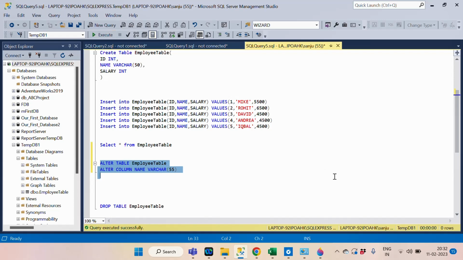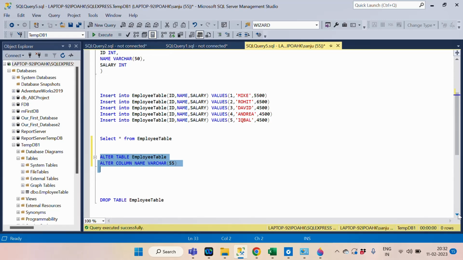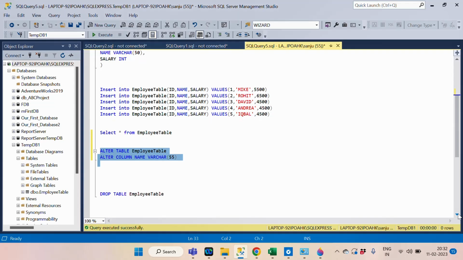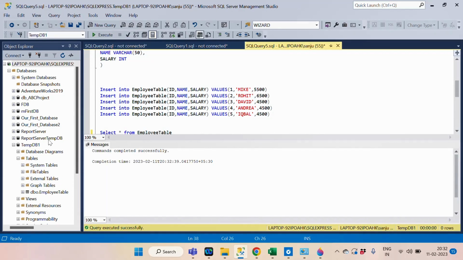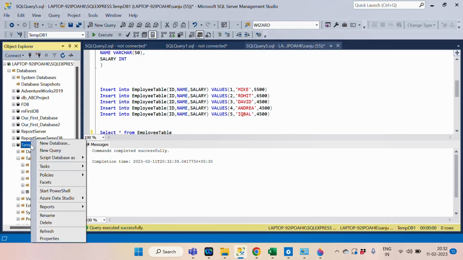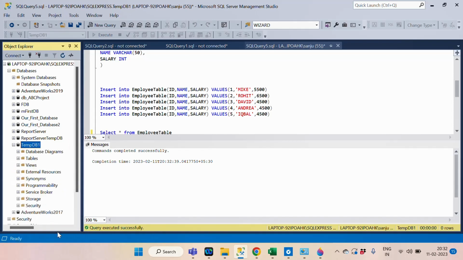All right, so obviously we have created the table, and then we have put the values inside the table. Now if you want to drop the table, then you can drop the table easily. Execute, the command completed successfully, and now the table will be removed from here, so you can refresh here. Okay, so let's see whether the table is visible or not. See, the table is not available right now.